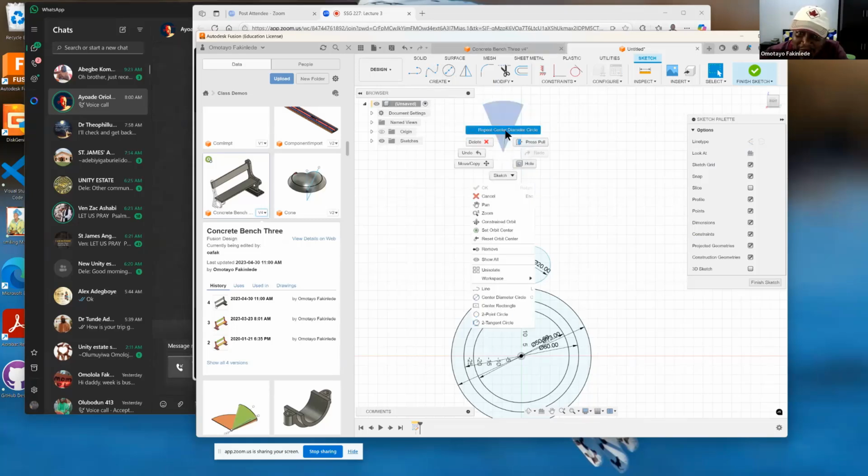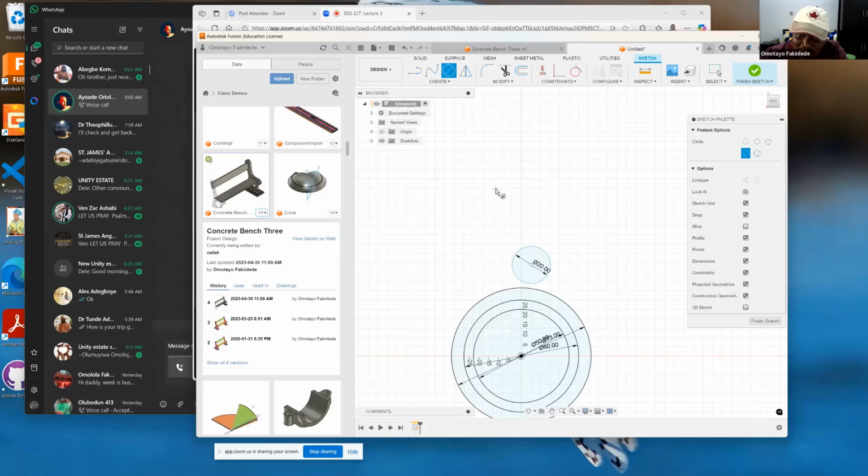Another one is higher than that. It is 10 millimeters in diameter. Let us put it on this side, and it's 10 millimeters.